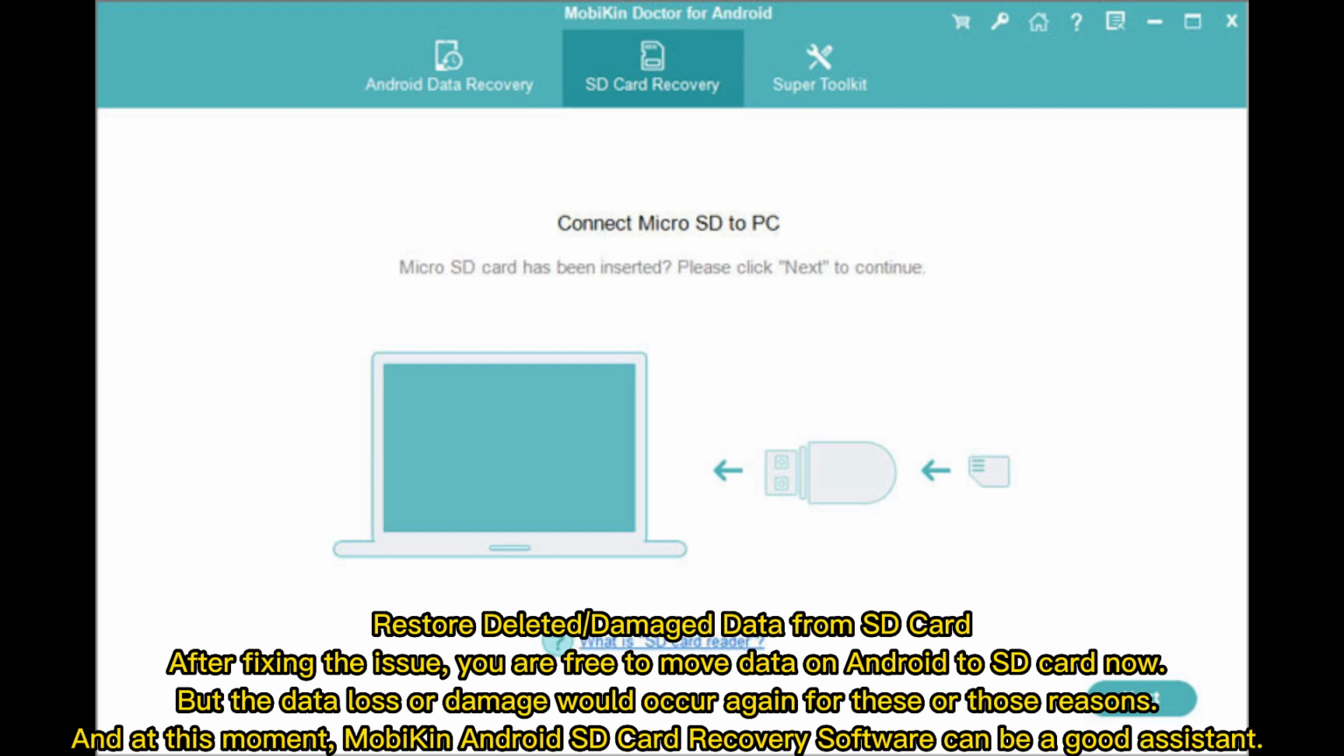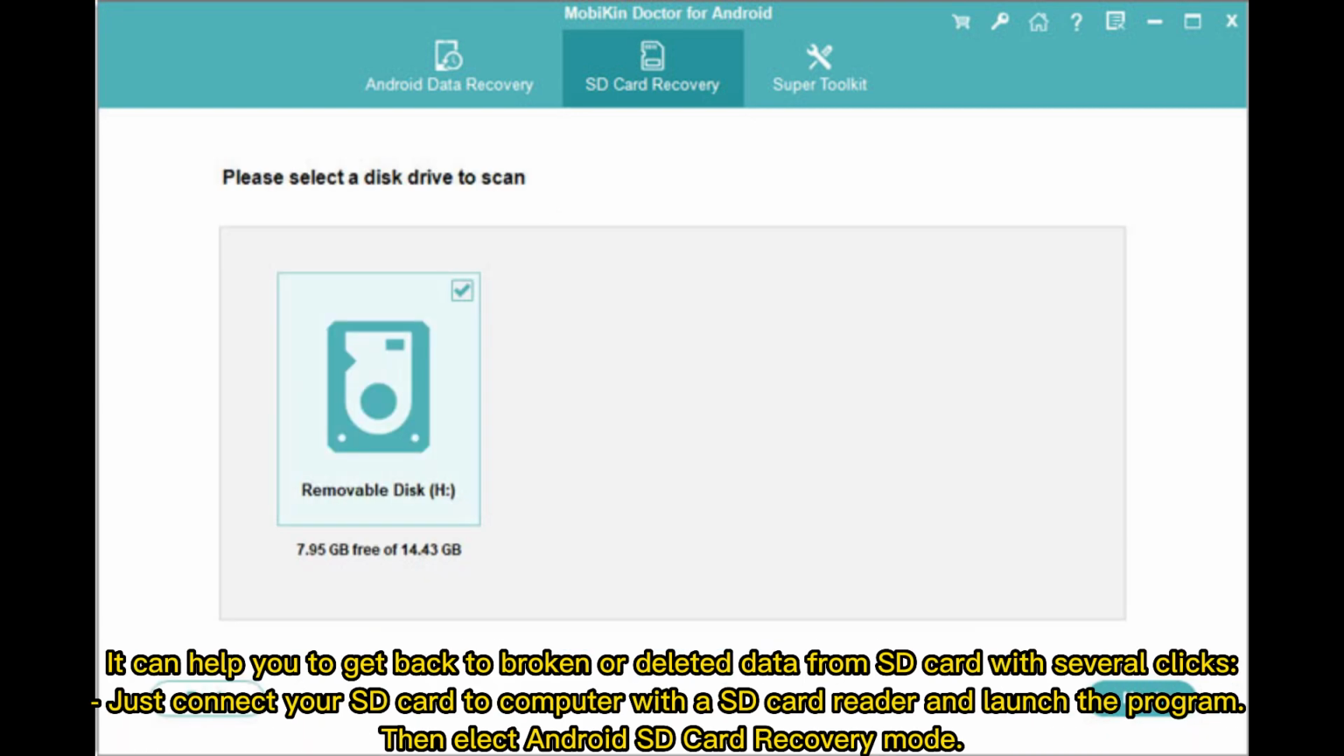Restore deleted or damaged data from SD card. After fixing the issue, you are free to move data on Android SD card now. But the data loss or damage could occur again for these or those reasons. And at this moment, MobiKin Android SD card recovery software can be a good assistant. It can help you get back broken or deleted data from SD card with several clicks.